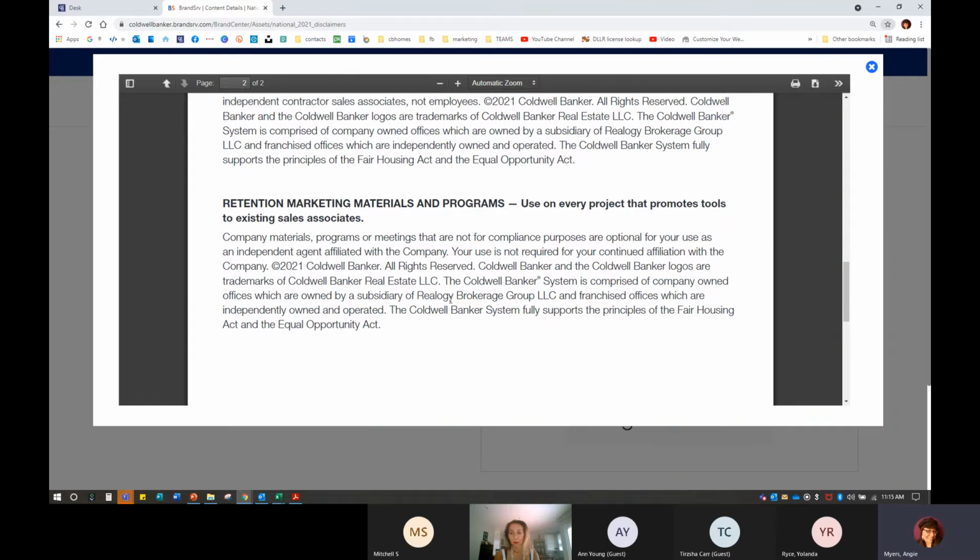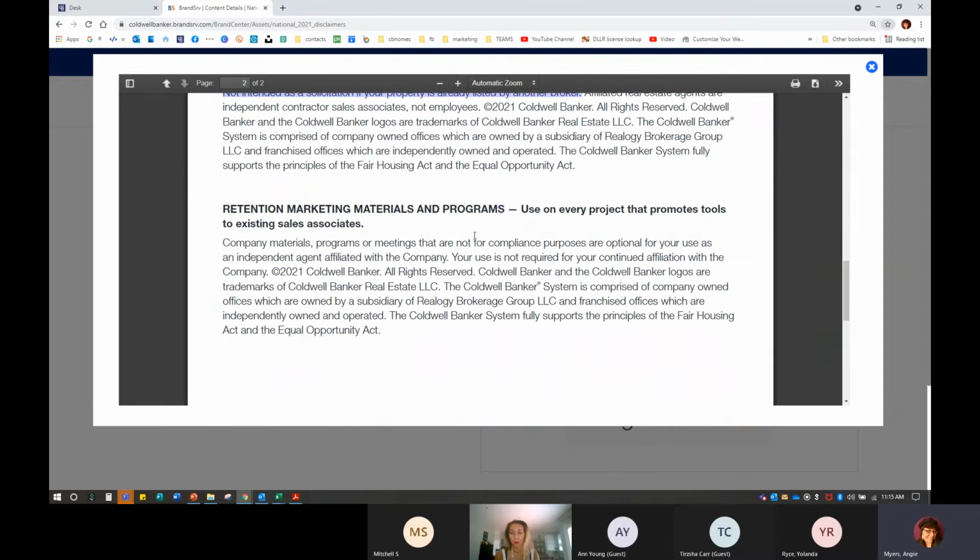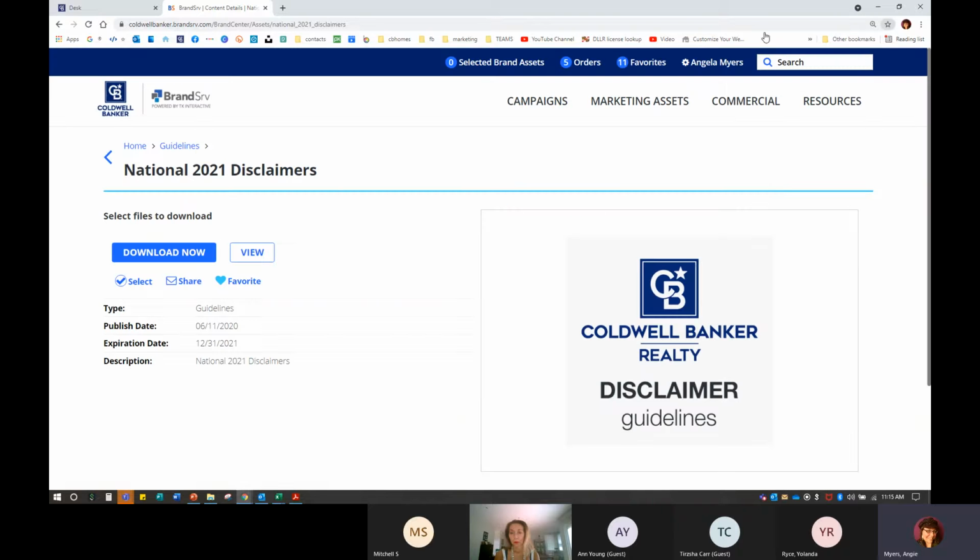And then this is the one we put on all of the bottom of our meetings. And this does apply to any class that you go to, any program or meeting, any materials that we give you that are not for compliance purposes. They're optional. You are an independent agent affiliated with the company, so you are not an employee. So basically these are best practices and you're not required to follow them.